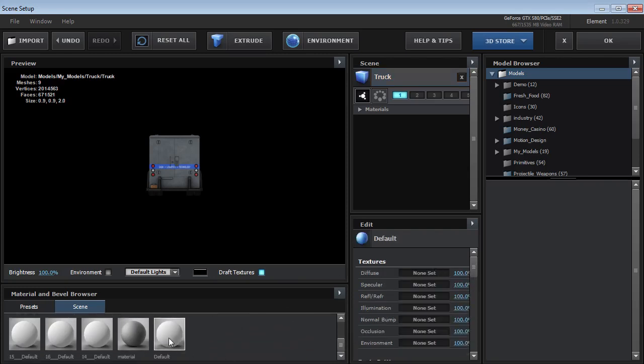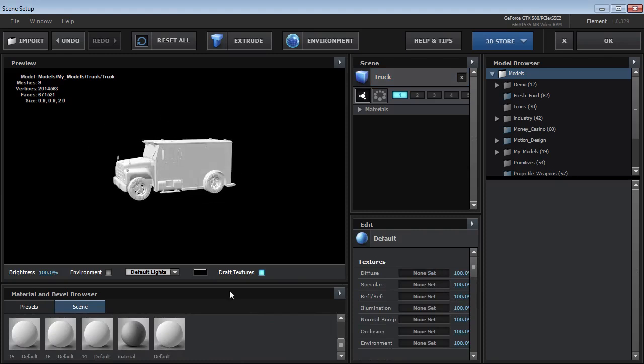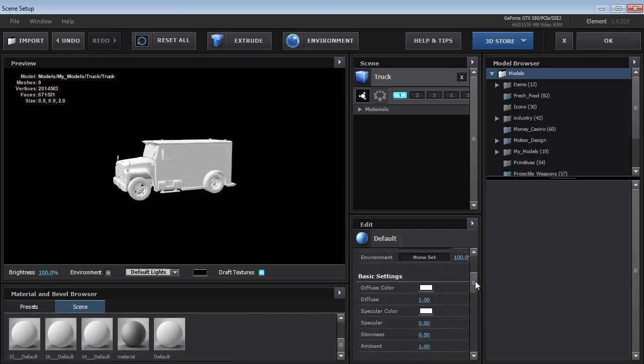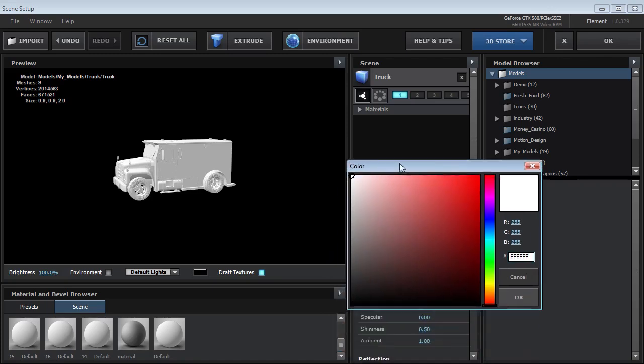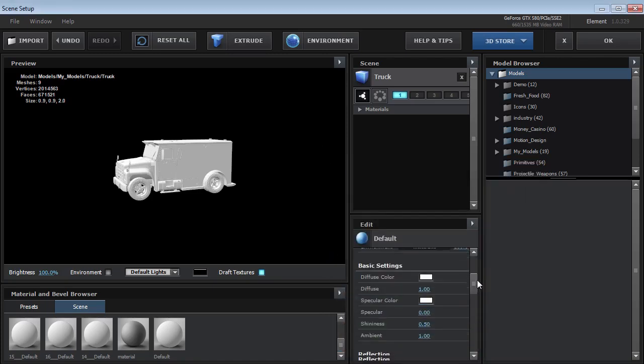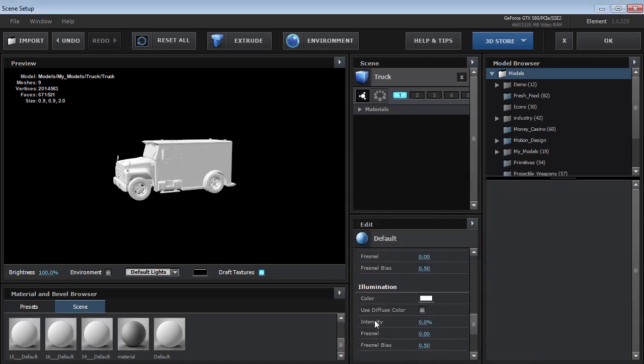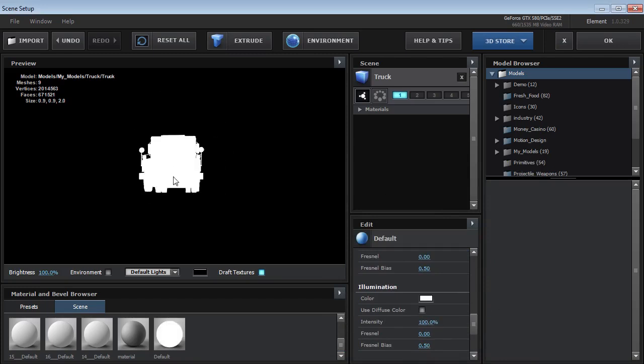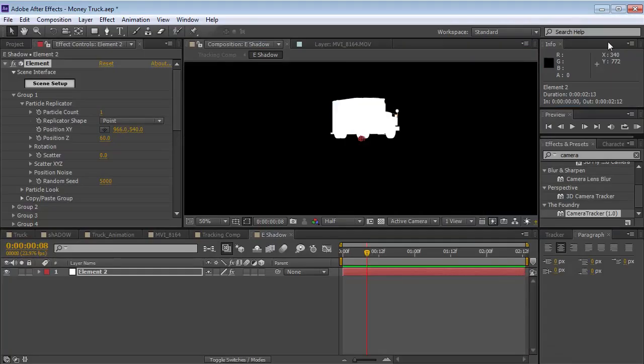And we're just going to drop this onto our object and it's going to replace all the materials with this one material. And then we're going to change it to just being white and then go down to the illumination and then turn the intensity up to 100. So we just created a flat white material and I'll hit OK.